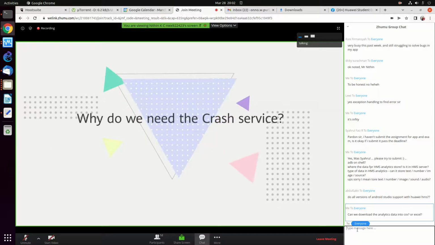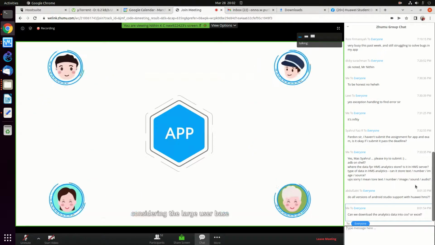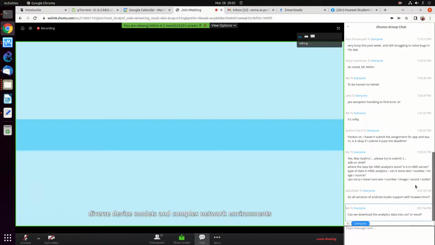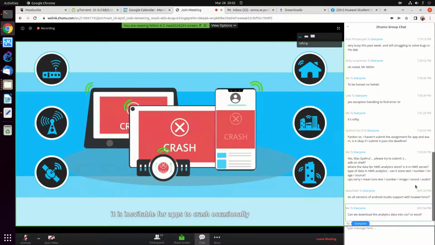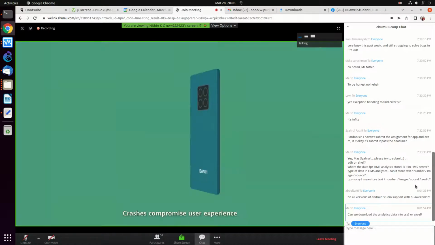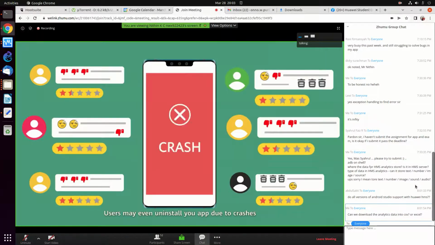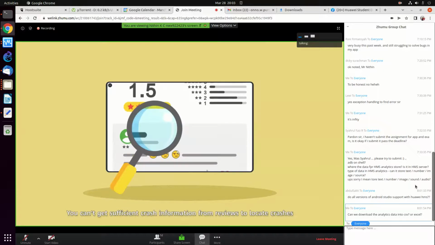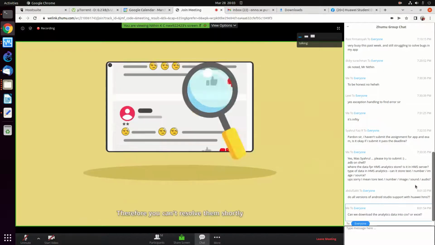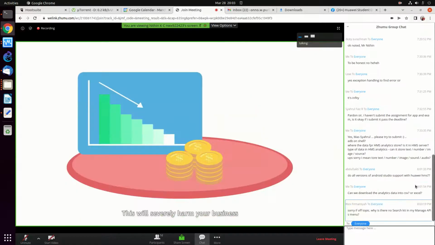Why do we need the crash service? Although apps have gone through rounds of tests before release, considering the large user base, diverse device models, and complex network environments, it is inevitable for apps to crash occasionally. Crashes compromise user experience. Users may even uninstall your app due to crashes, and your app is not going to get good reviews. You can't get sufficient crash information from reviews to locate crashes. Therefore, you can't resolve them shortly.